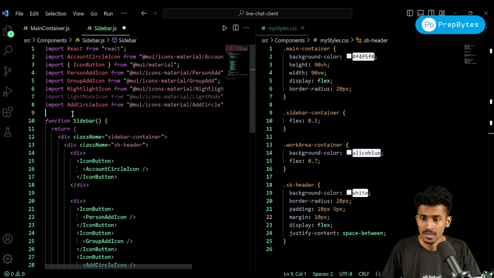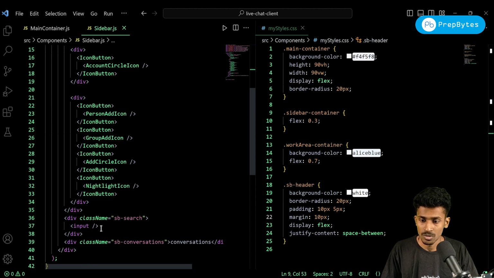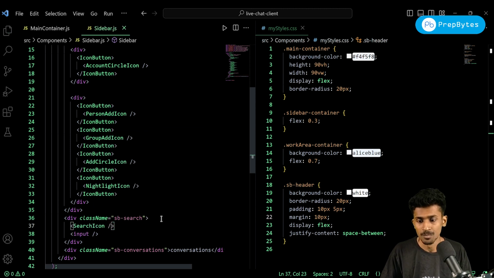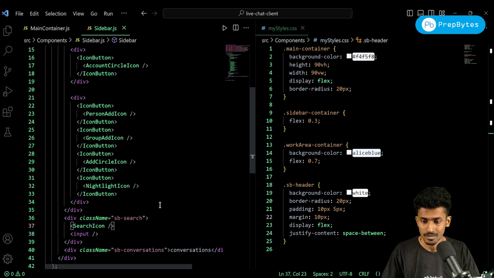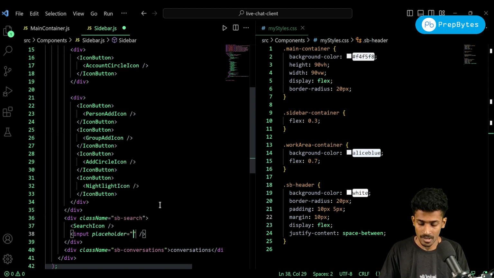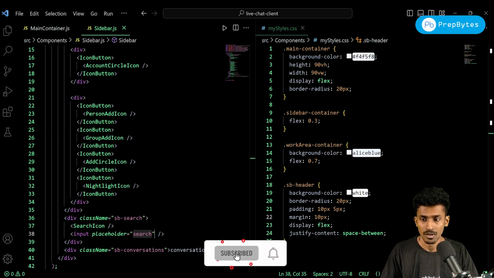I'm going to click on that, bring it into my VS Code, and then just add that icon in here. So I have my search icon. The two things that I would want in this are the search icon, followed by the input box. Now the input box also requires some text inside of it, so I'm going to give it a placeholder, and let's just say search. All right, so that is all good.